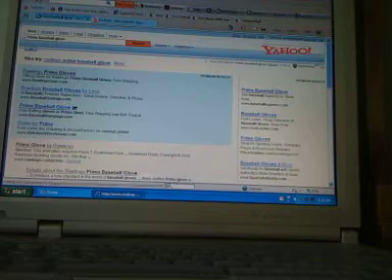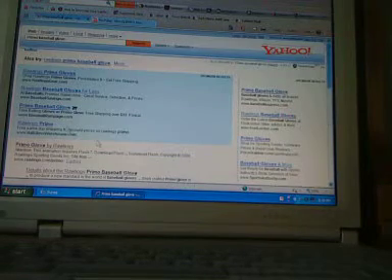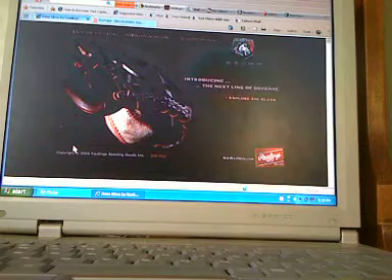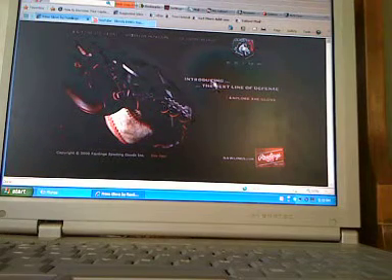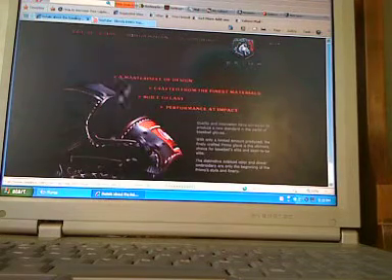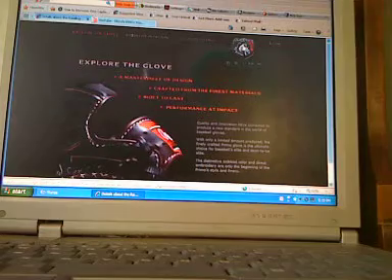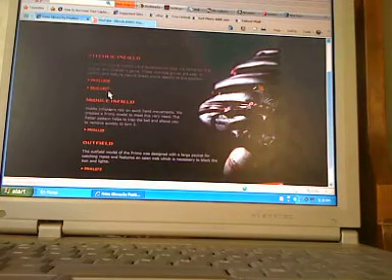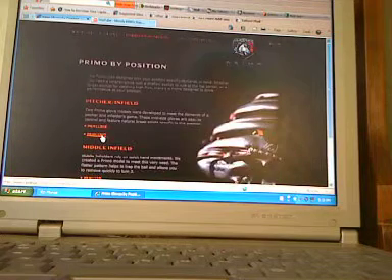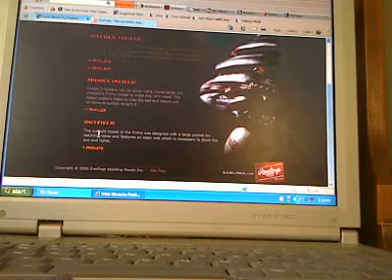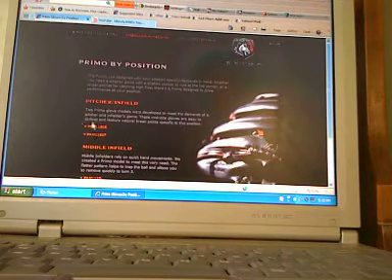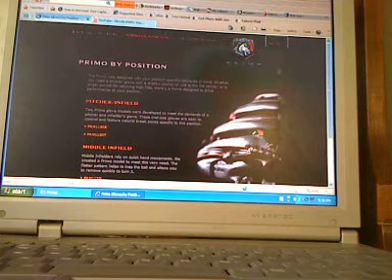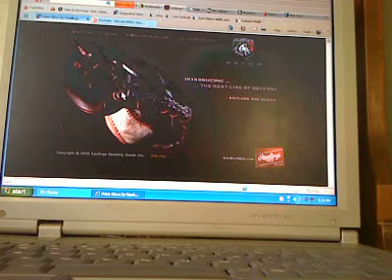Oh wait, I want to show you this one before that. It's pretty cool. It's the website for it, and you can explore what's great about it. Position: pitcher, infield, middle infield, outfield. That's that. That is the glove right there.